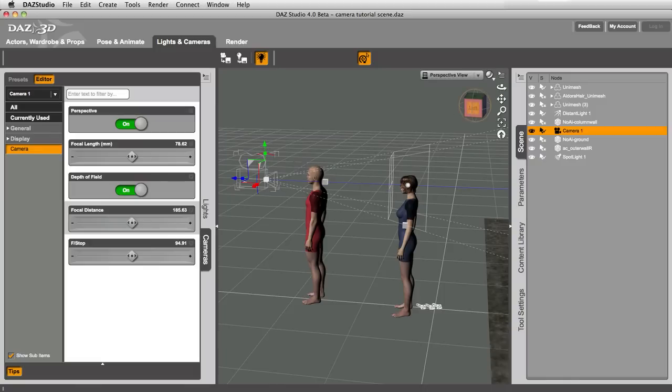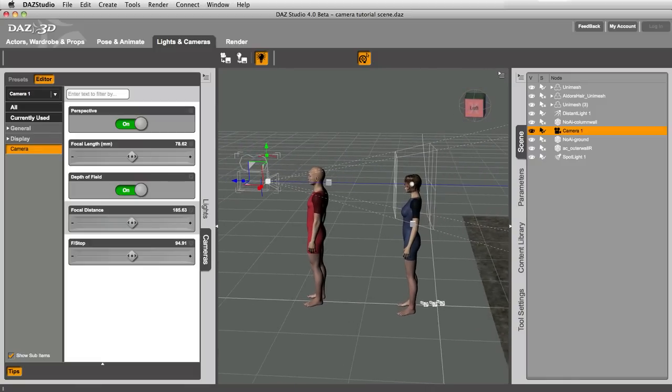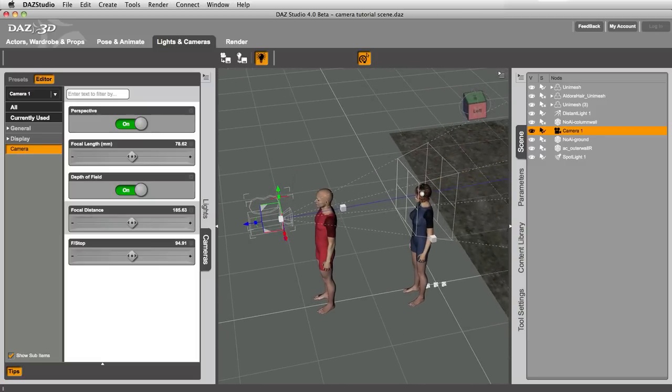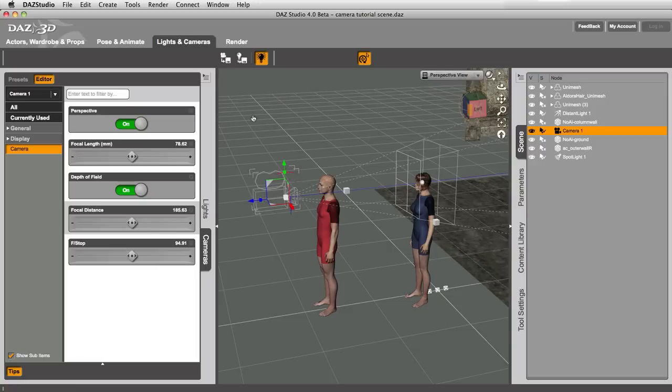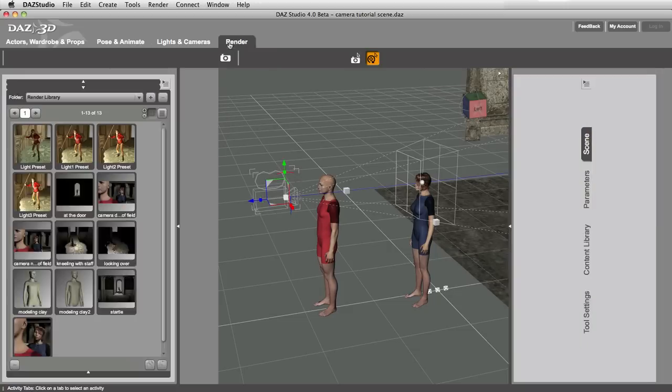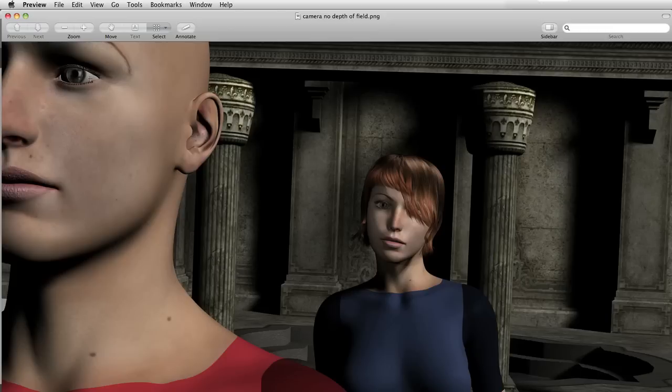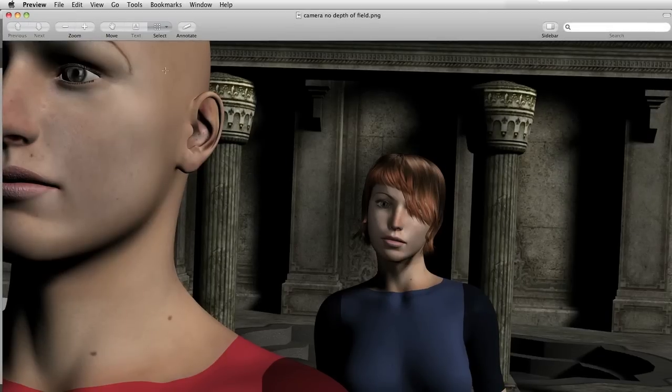Now, why is that important? Well, because you can have really cool image effects like you can with a normal camera. Let me show you a couple of those. Let's go to my render library. We're going to open up this one, and you'll notice in this image it's very focused in the background, it's very focused in the foreground, and the midground, which is our point of interest, is very focused as well.